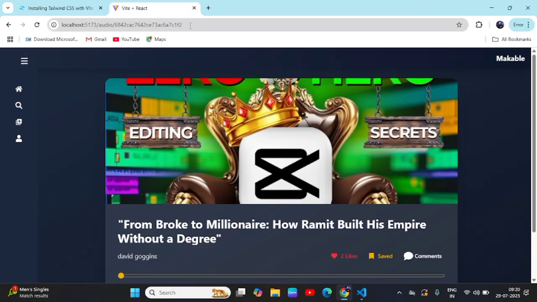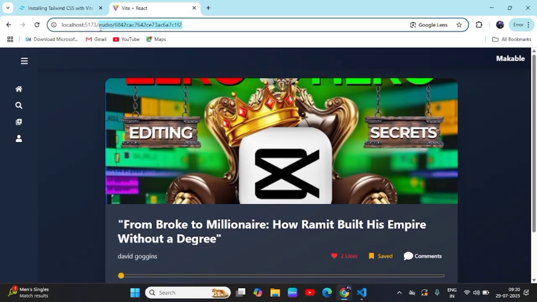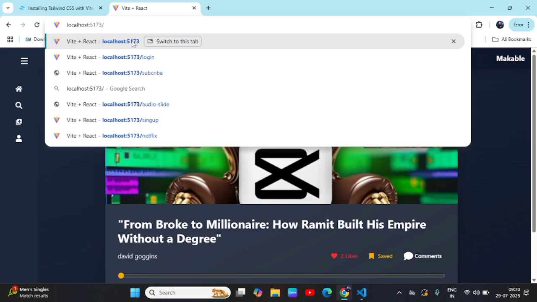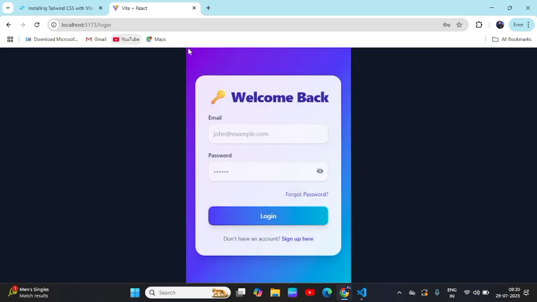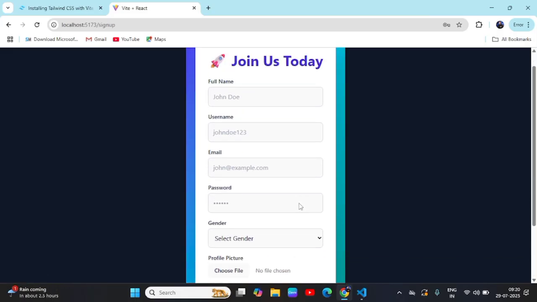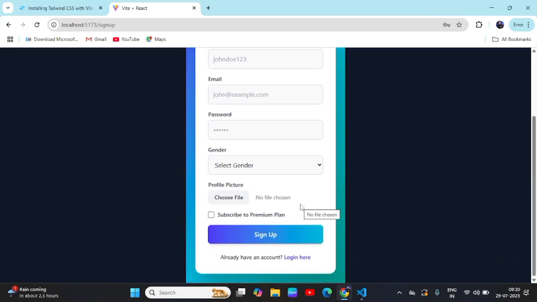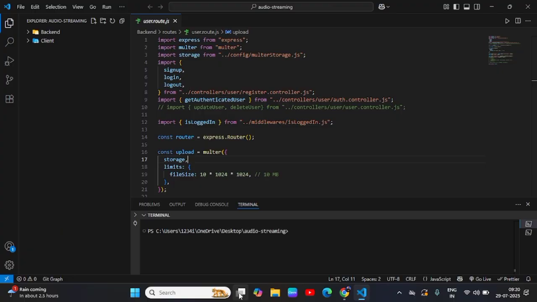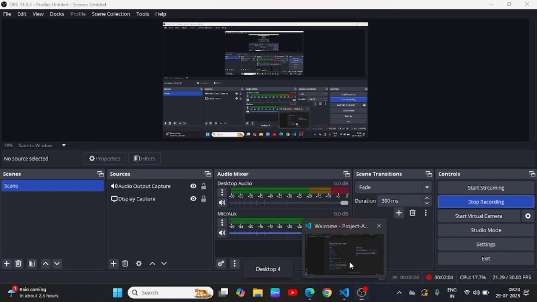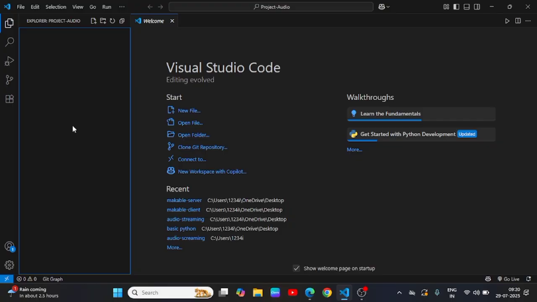First we are going to see this login page. This is the login page, this is the sign up page, right? We are going to build everything from scratch. And now let's go back to our VS Code. We are going to create a project from scratch.